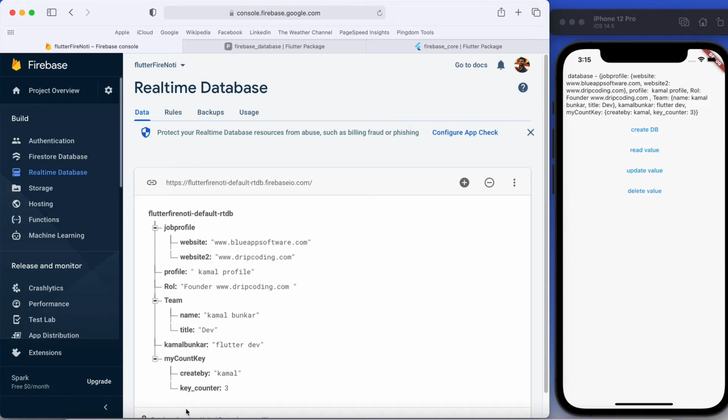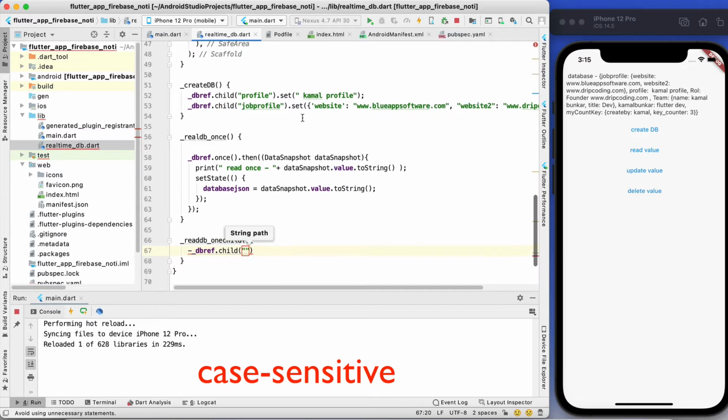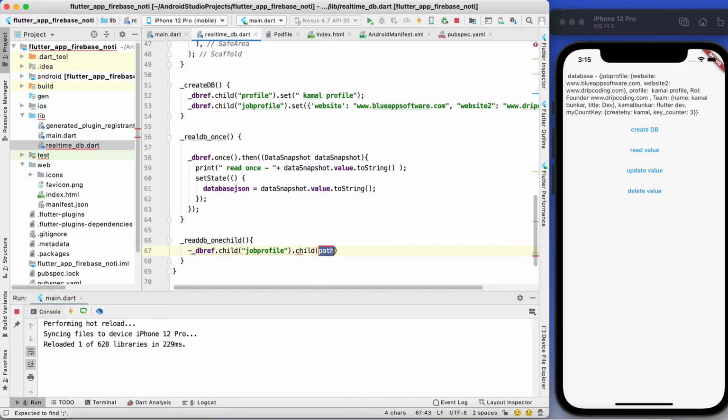Website 2. Okay, so website 2 is inside job profile. So database child name, the name should be identical. Do not make mistakes in capital letter, small letter or white space. It should be identical. Inside the job profile there is another child named website 2. So just copy this name.